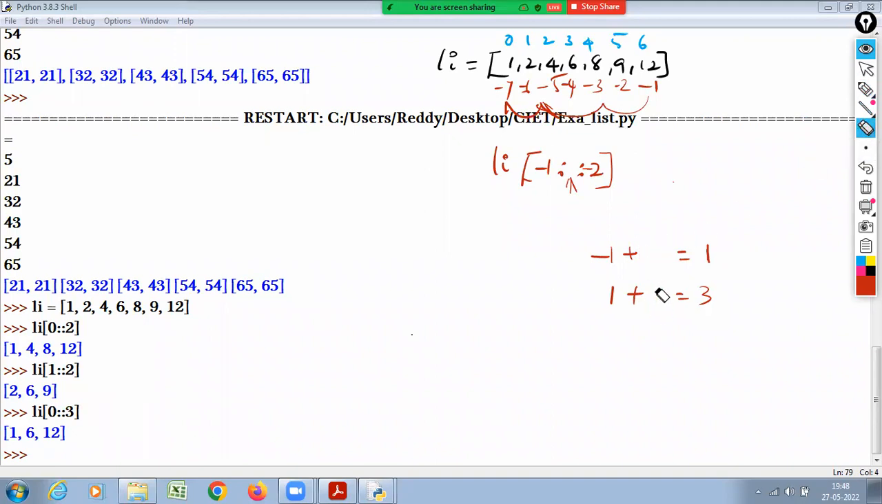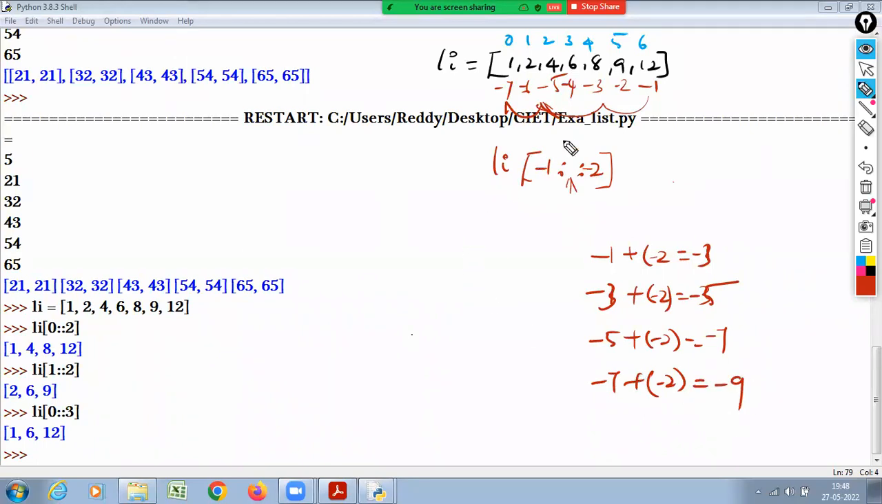You can add -2 to get -3. Then -3 plus -2, you can get the value -5. So -5 plus -2, you can get the value -7. -7 plus -2, you can get the value -9. So like that, you can increment the values. So in the reverse order.